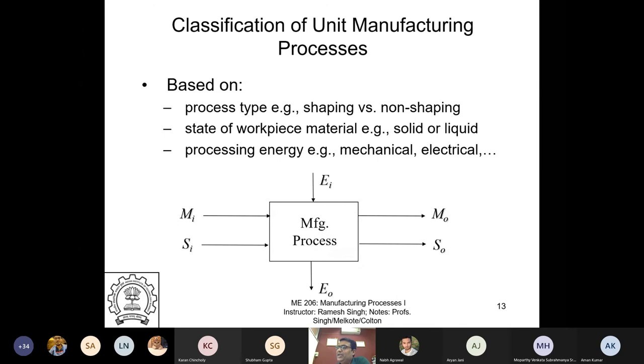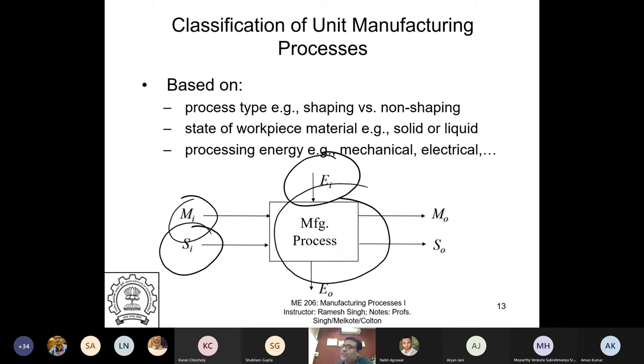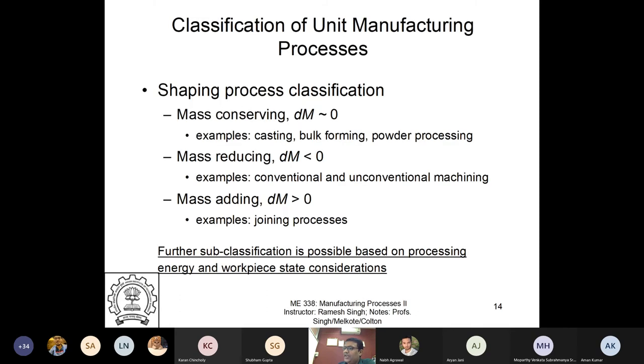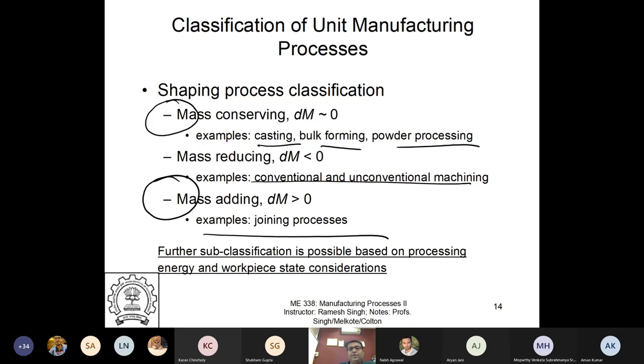And then, I have talked about this mostly: manufacturing process basically means there will be some input mass and input shape, you provide some energy and you get some output shape and output mass, right? So there can be mass conserving processes like casting, bulk deformation and powder processing, mass reducing, which is machining, and mass adding, which is joining. These two will be covered in this course. Okay.